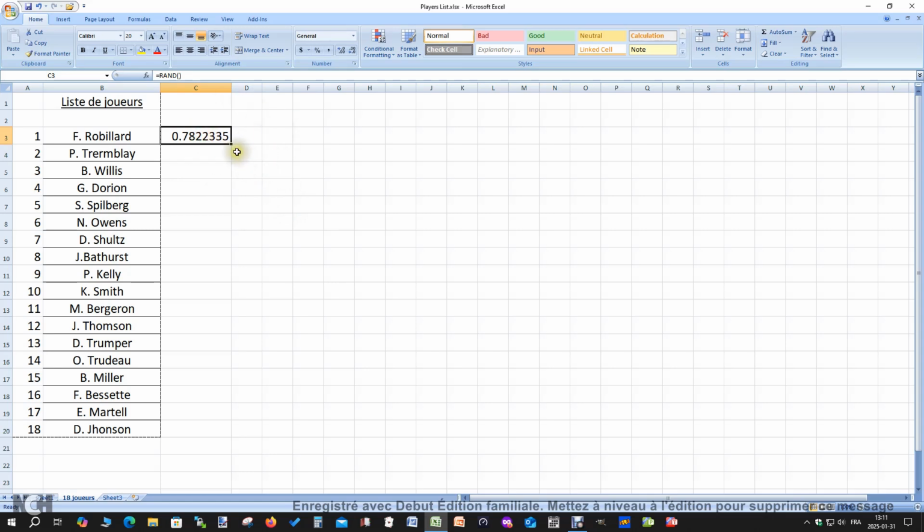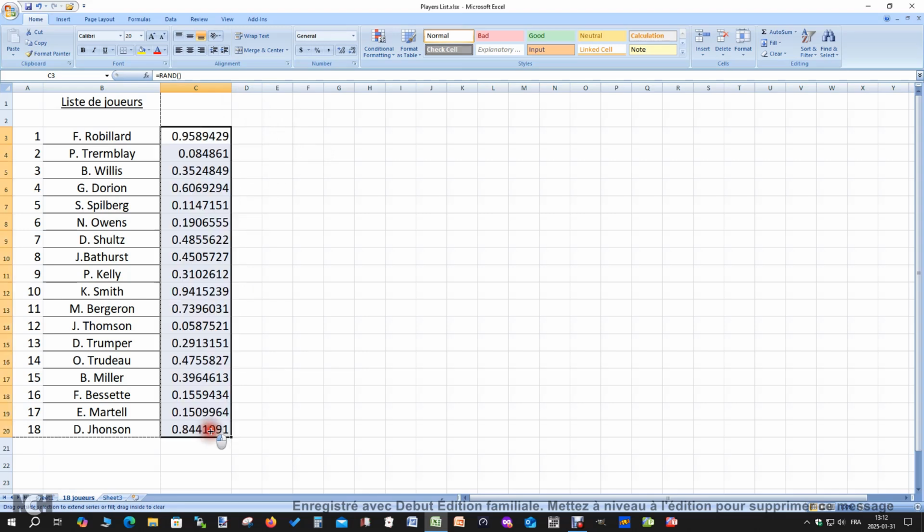So it's always less than 1 usually. Now move your cursor again to get the small cross, drag down to the last name. So what you have is a bunch of random numbers. It's always the same formula in every cell. Next step, how do you randomize the names here to get different positions?